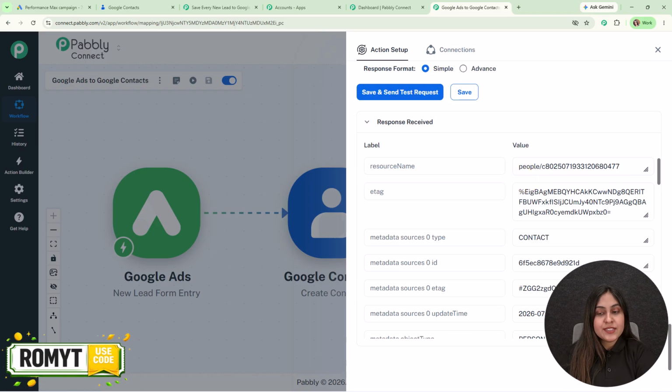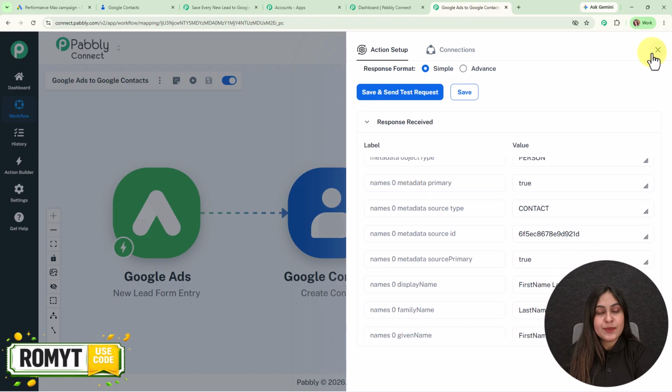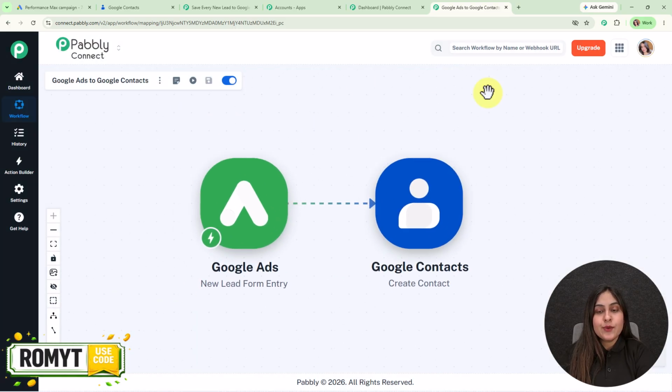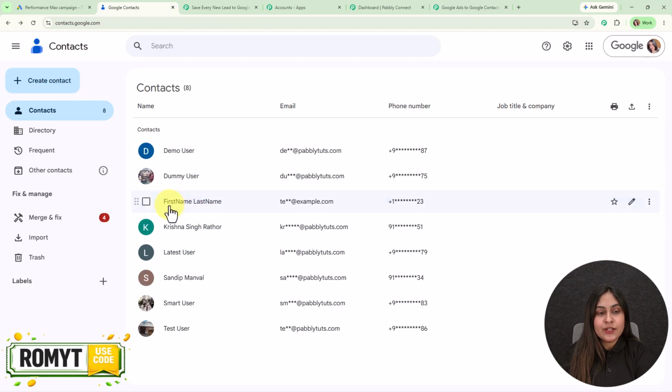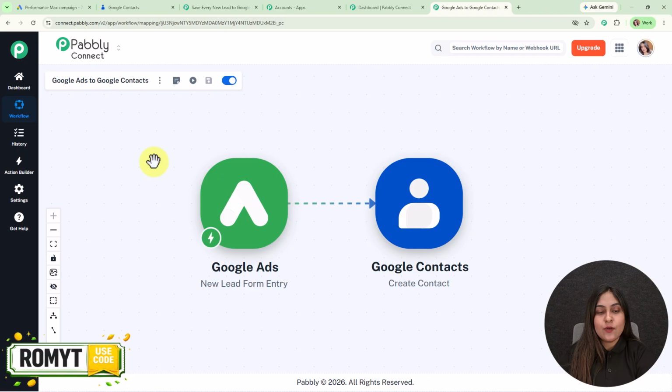After adding the details, we're going to click on the save and send test request. And you can see we have received a successful response. That means we have successfully created a new contact inside our Google Contacts. Let's go and check it. Here I'm going to refresh it. And you can see a new contact has been created over here with the name first name last name. So with this we have successfully set up the entire automation.